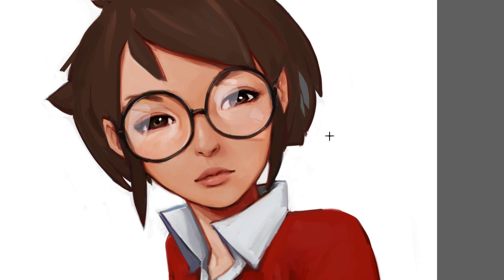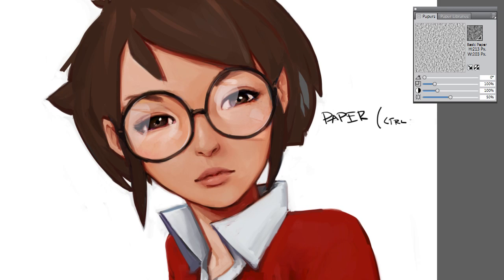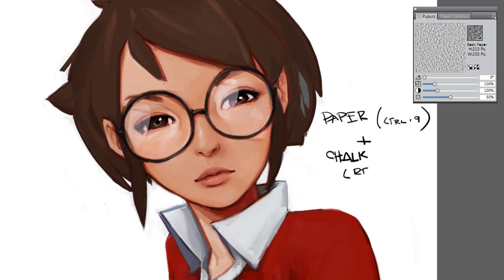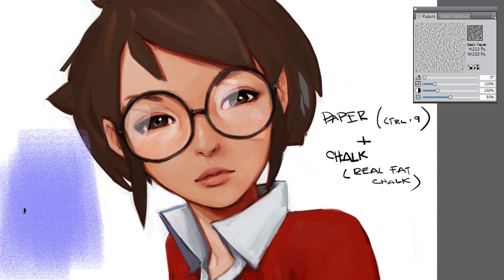The first thing we have to do is open the Papers panel, which can be found up in the Windows tab along the top, or just by hitting Control 9. Then we will also need a brush that will work well with paper textures. So most of the pastel and chalk brushes work, but I think the real fat chalk works pretty great for all of my purposes. You can see here that it only picks up the paper texture and nothing else.